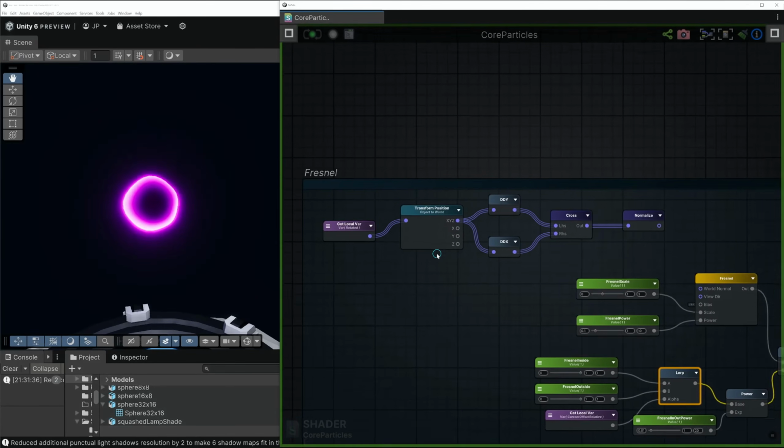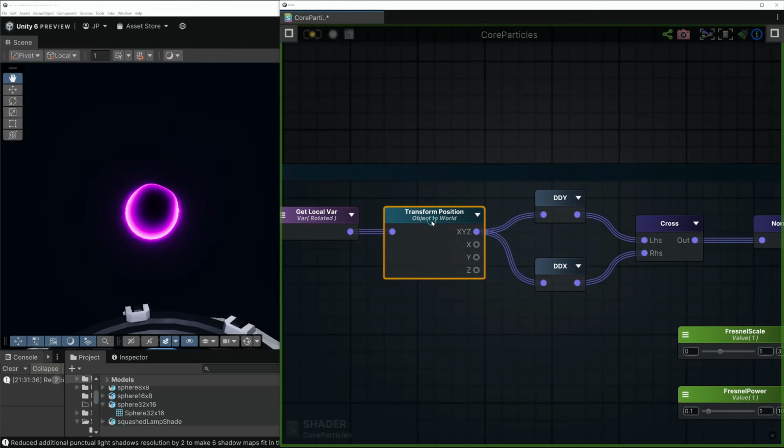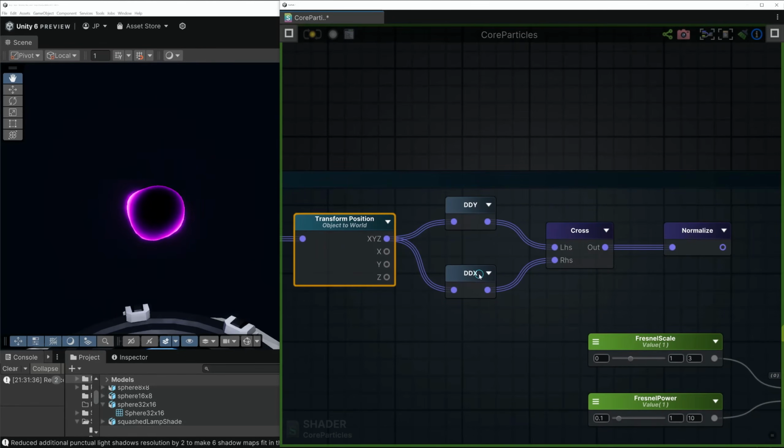One of the cheapest and quickest ways to do normal reconstruction is to use DDY and DDX. So I'm using the final vertex positions here, I transform it to the world position, and then DDY and DDX can tell me how much did that change to the pixel on the left or the pixel on the right, or for DDY, the pixel on the top or the pixel below, right? And so it's super useful to get all kinds of effects because it's based on the screen.